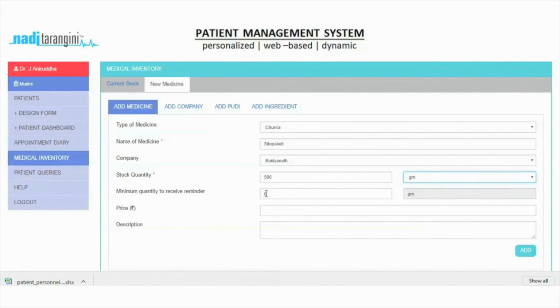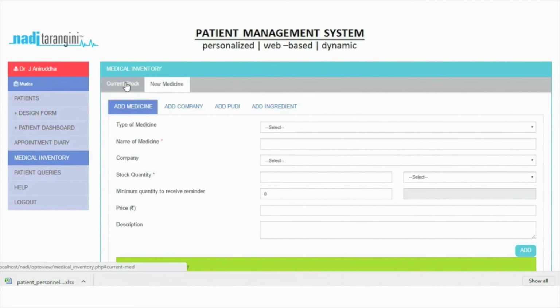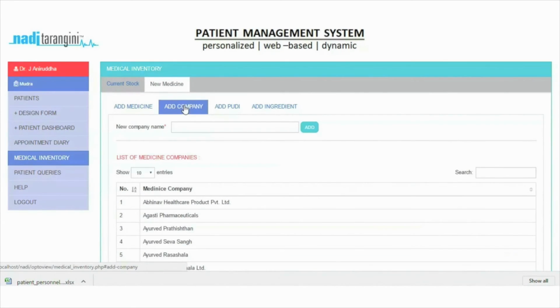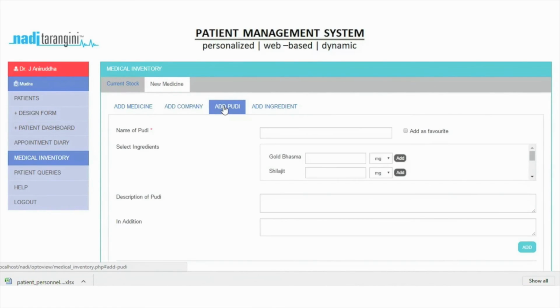You can also set a reminder to reorder when that medicine hits a minimum quantity. Once you click on Add and go back to current stock, you will see that the medicine has been added. You can add a new company. You can also define a new puri along with ingredients easily.